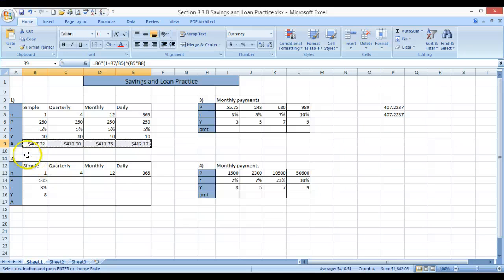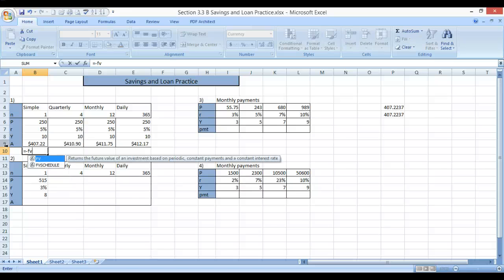So I'm going to come back into here, and just underneath of this, where we did all of our formulas, I'm going to use the Microsoft Excel method and press equals negative FV for future value and open the parenthesis.